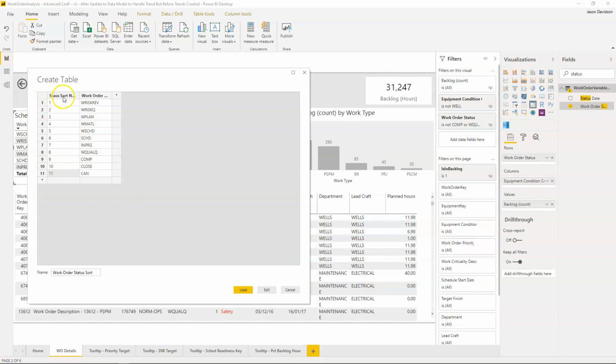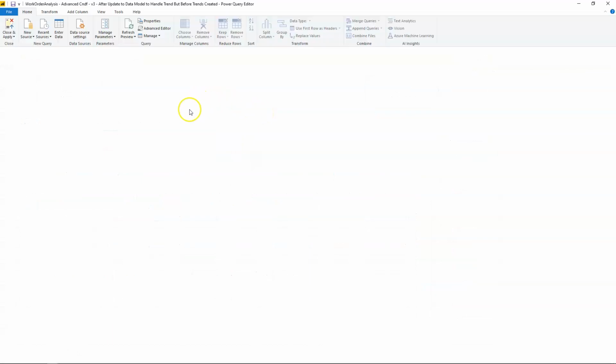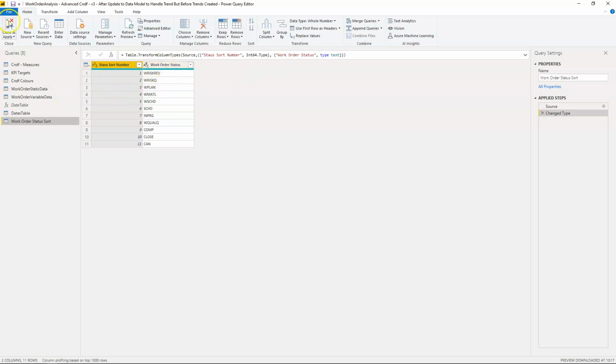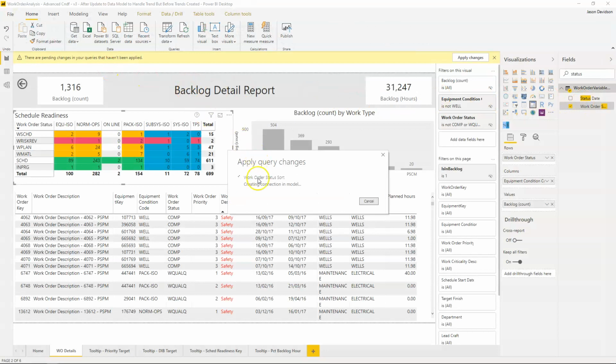Okay, so that is now entered. The data has now been entered, and this is a sequence which a work order would typically follow through the work management process. I'm going to edit this first of all, and I just want to make sure that the columns are a number and a text, which is fine. Right, so that's step 1. We're going to import that.